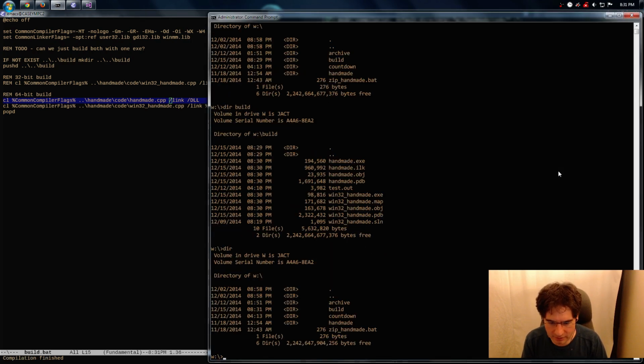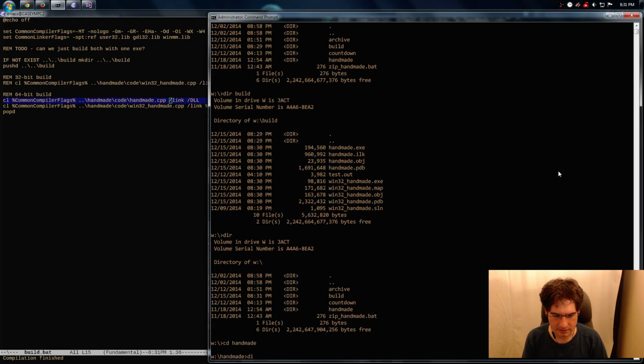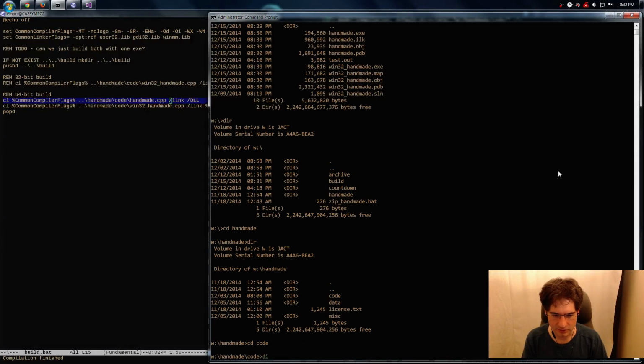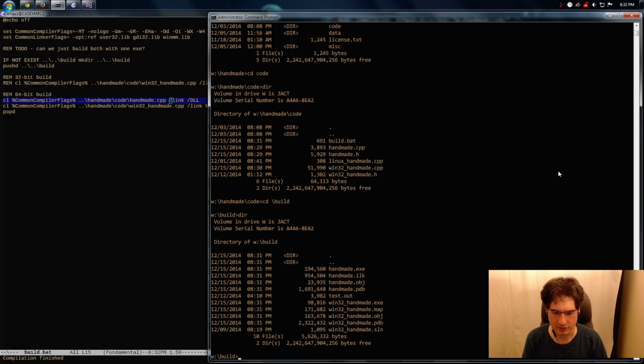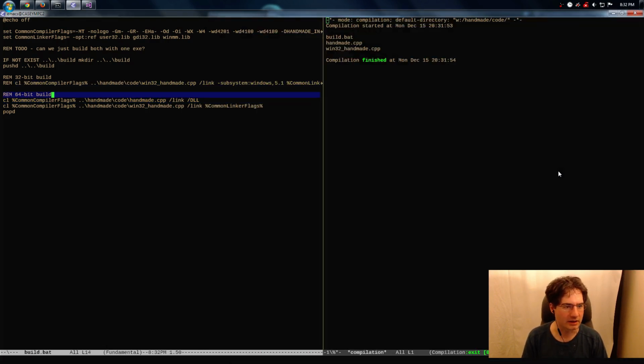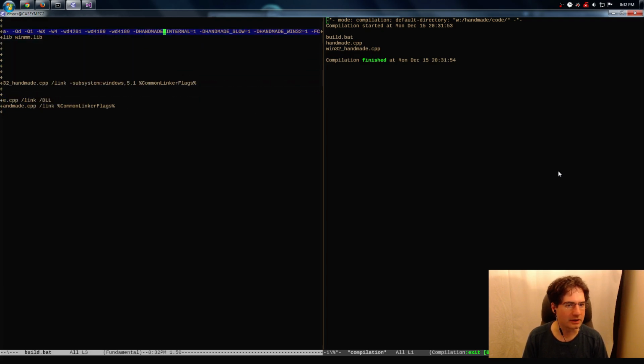Why are we not getting the DLL that we asked for? Because we asked for a DLL and we're not getting one. So basically all we have to do is decrypt the magical switches and then we will figure that out. So it's still producing an exe. What are my common compiler flags? Let's see. Nothing suspicious there.